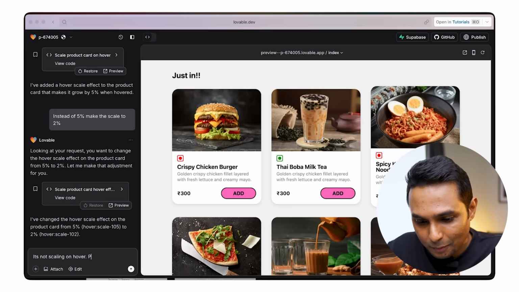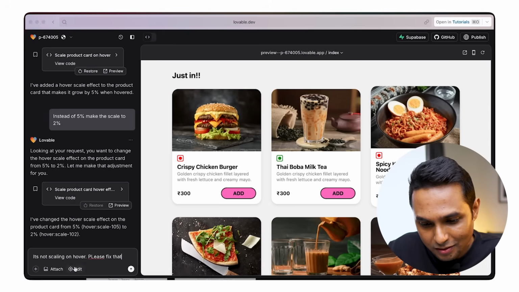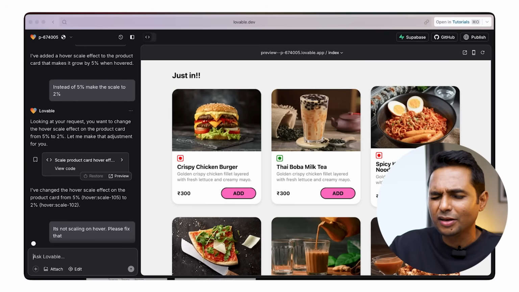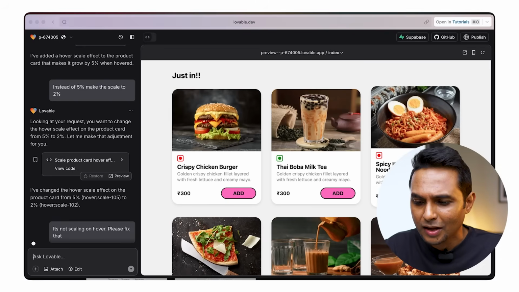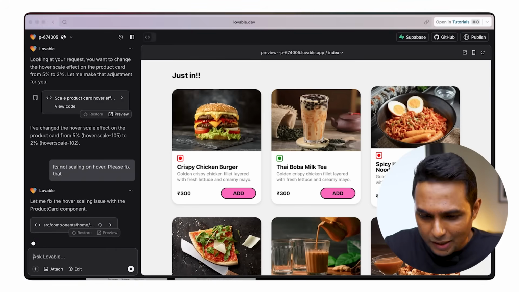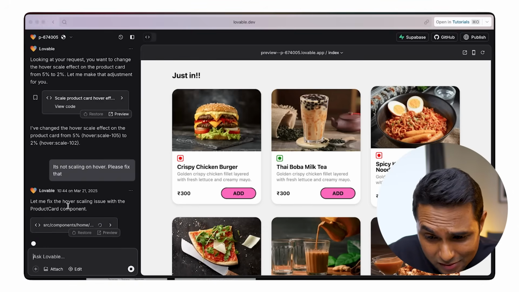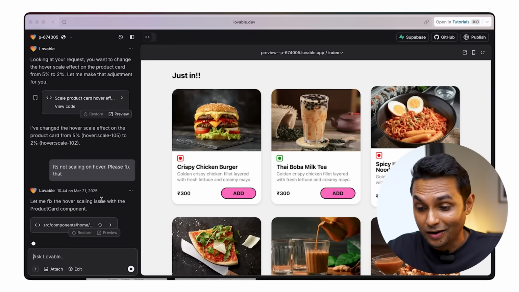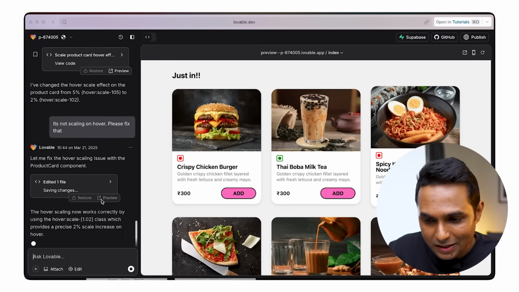Yes, I can do that. Please fix that. Yes, that's a kind of instruction I can give as well. And it'll go and check. It is just like a human. At times it happens, right? Developers say, hey, I fixed that. But you're like, hey, you know what? It's not right. It's not quite fixed. Can you check it once again? See, here it is. It says, let me fix the hover scaling issue with the product card component. It figured out that it thought it did.